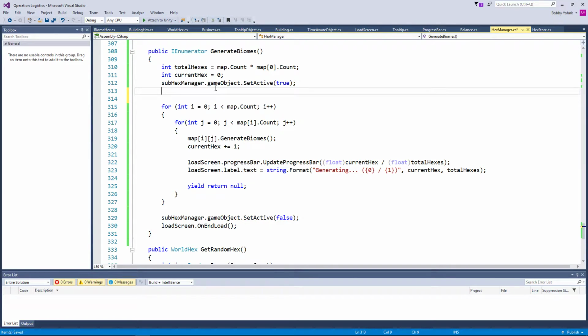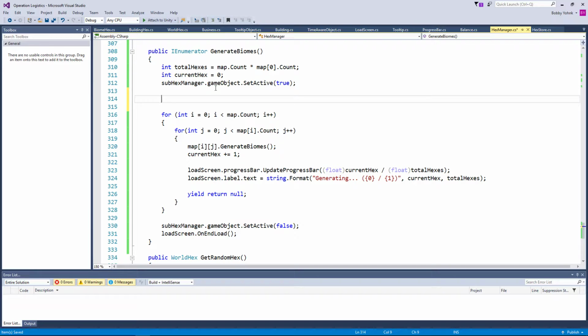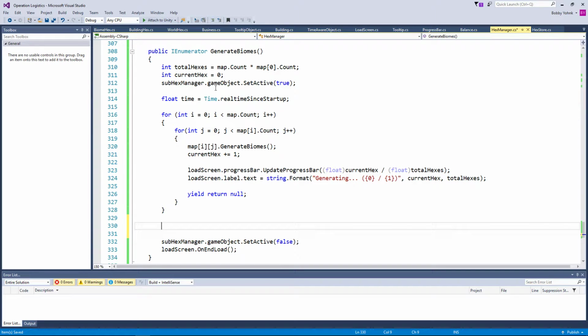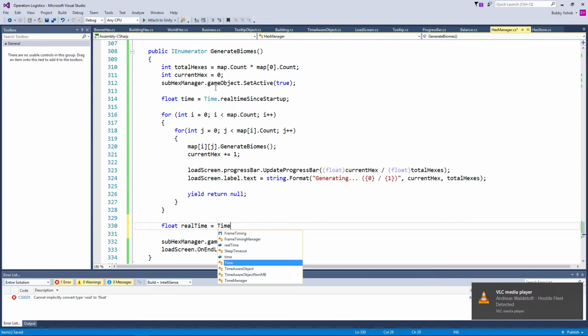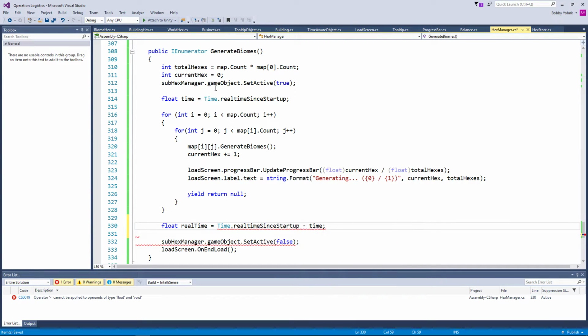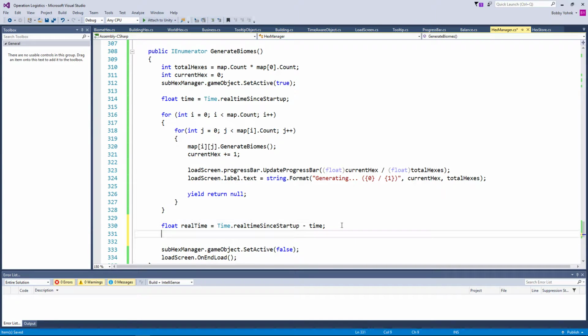So, one thing we could do, I suppose, is just do a float time equals Time.realtimeSinceStartup. And then we could say float realtime equals Time.realtimeSinceStartup minus time. And is this in seconds? Yes, this is in seconds.